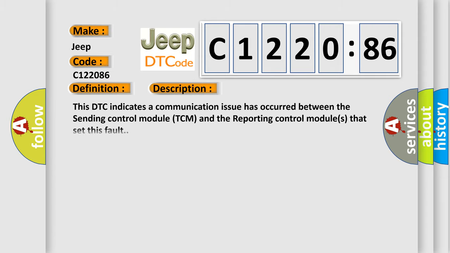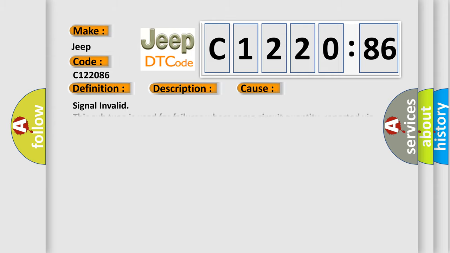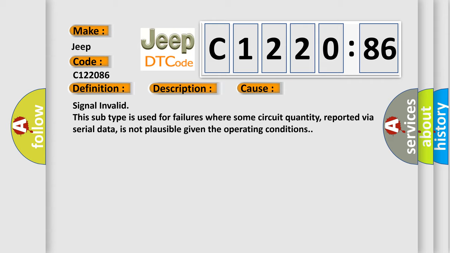And now this is a short description of this DTC code. This DTC indicates a communication issue has occurred between the sending control module TCM and the reporting control modules that set this fault. This diagnostic error occurs most often in these cases: signal invalid. This subtype is used for failures where some circuit quantity, reported via serial data, is not plausible given the operating conditions.